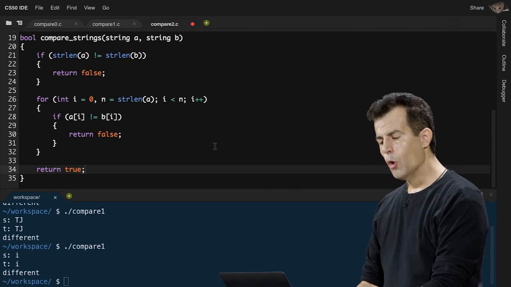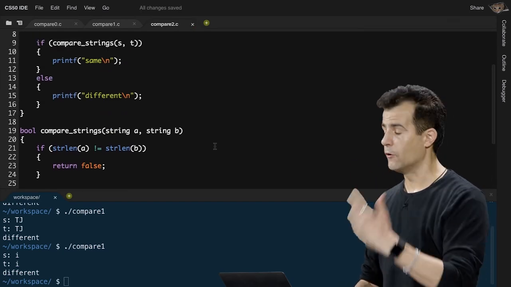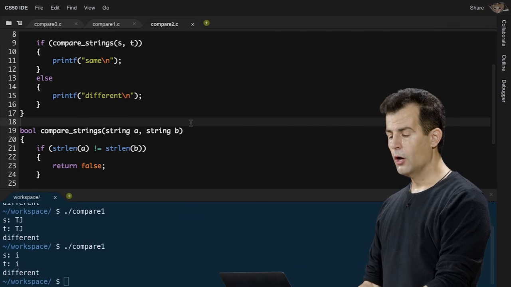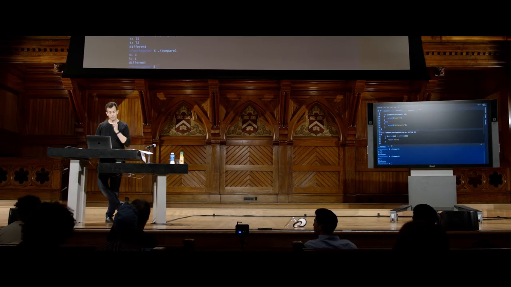Now, I'm not quite done yet. When I've implemented a function or a helper function like this, because it's helping me do my work, what else do I have to add to the file? I got a logic question.